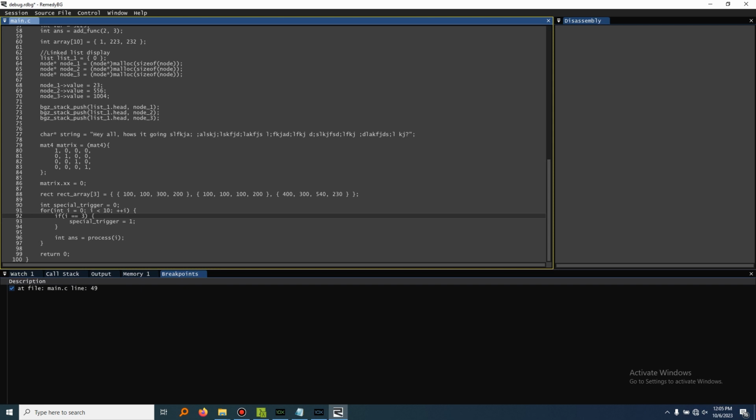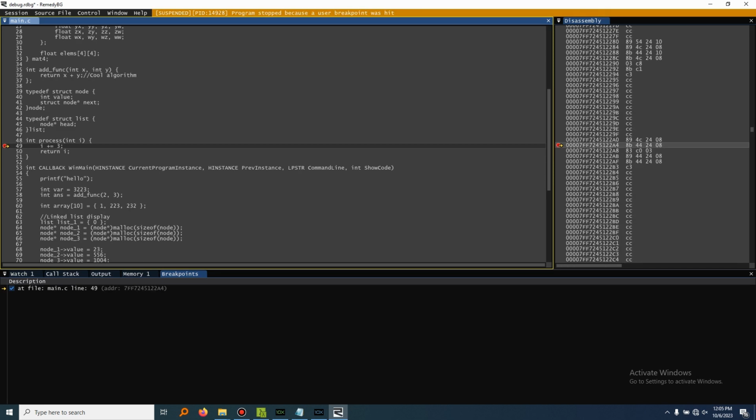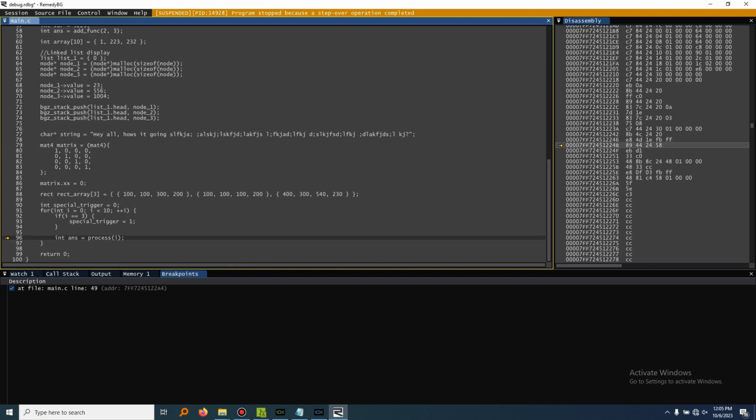This will not happen currently, right? Because in this loop, process gets run every time. So if I hit F5, we hit the process function, we come out. F5, process, come out. F5, process, come out, right? Because we have 10 loops that we're going through. So that means that breakpoint is going to get hit every time.